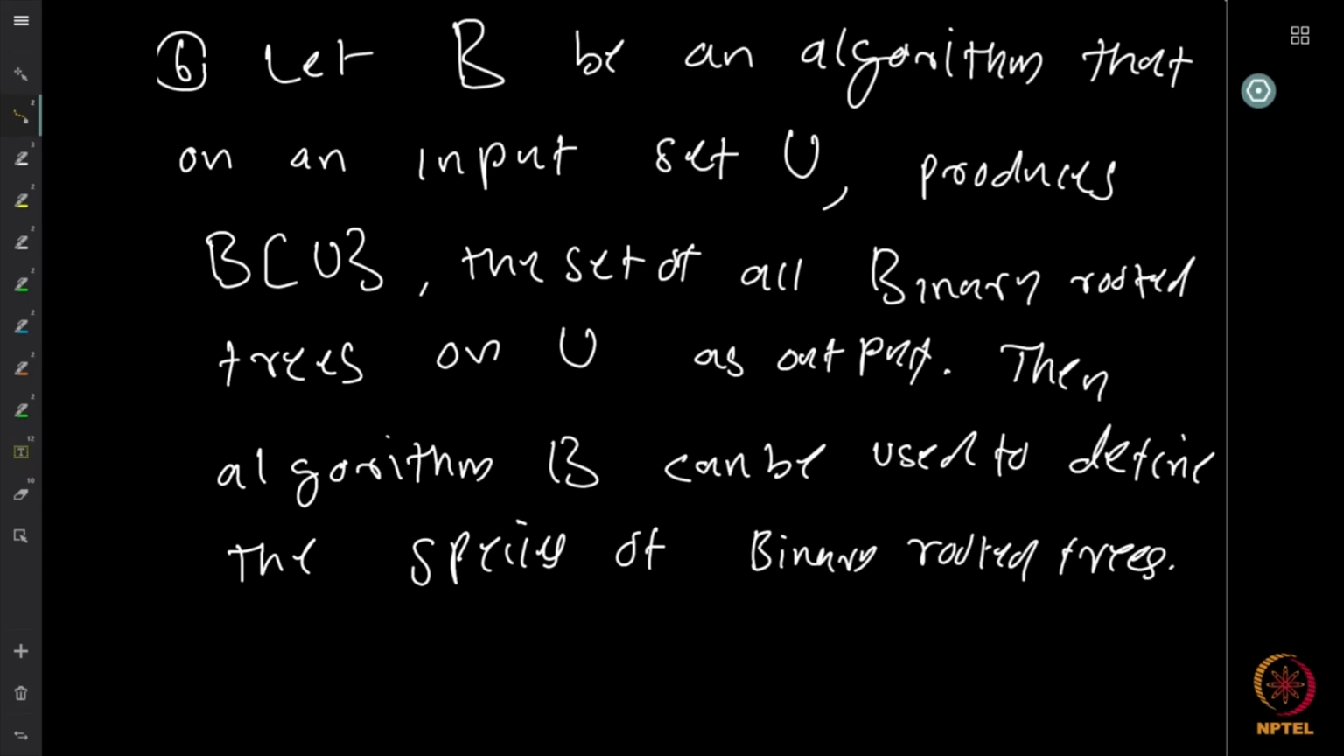So given any finite set U, the algorithm produces a set of all possible structures of a particular type, right? Whatever it is, and I can now define the species by looking at the outputs of algorithms. What are the things that is produced by this algorithm that forms a species? So let B be an algorithm that on an input, let's say set U, produces B of U, the set of all binary, let's say, rooted trees on U, where the algorithm produces binary rooted trees on U. Now, then the algorithm B can be used to define the species of binary rooted trees, right?